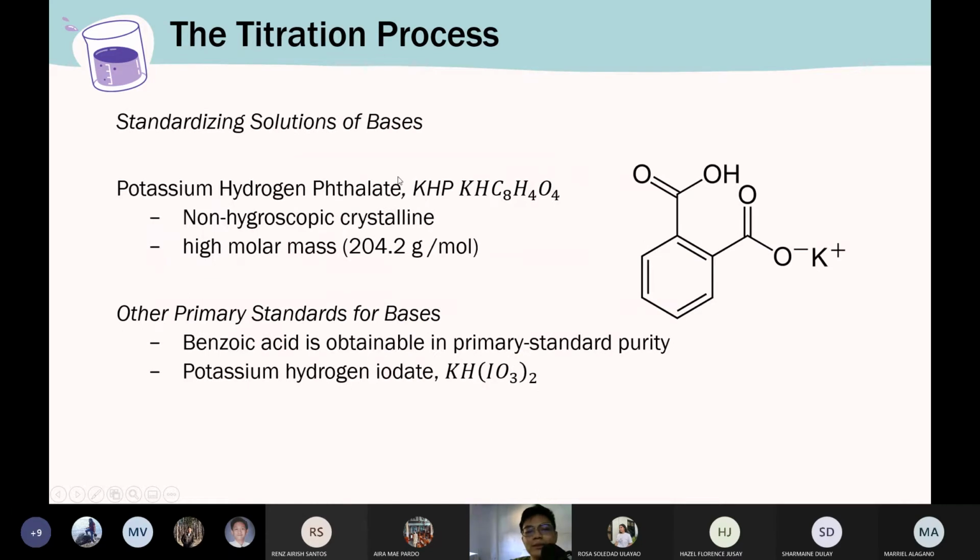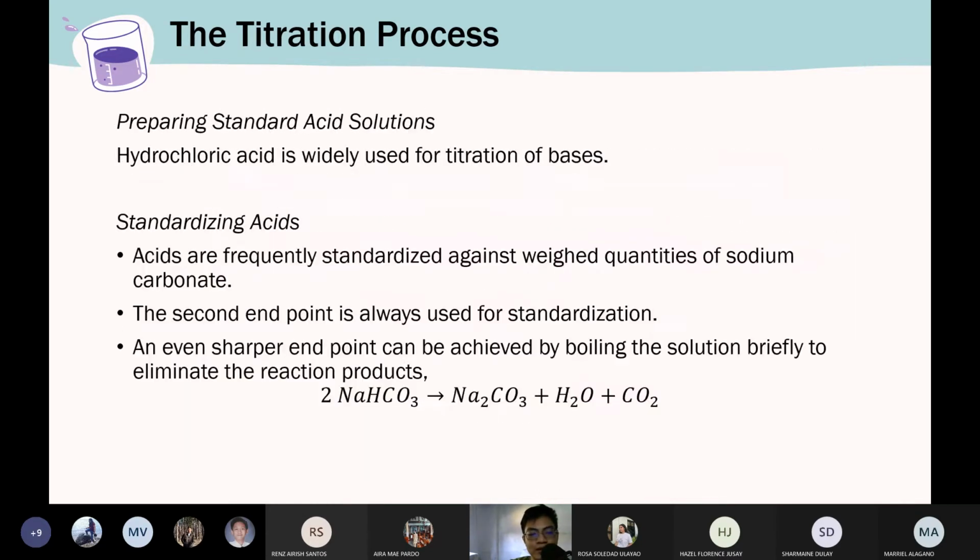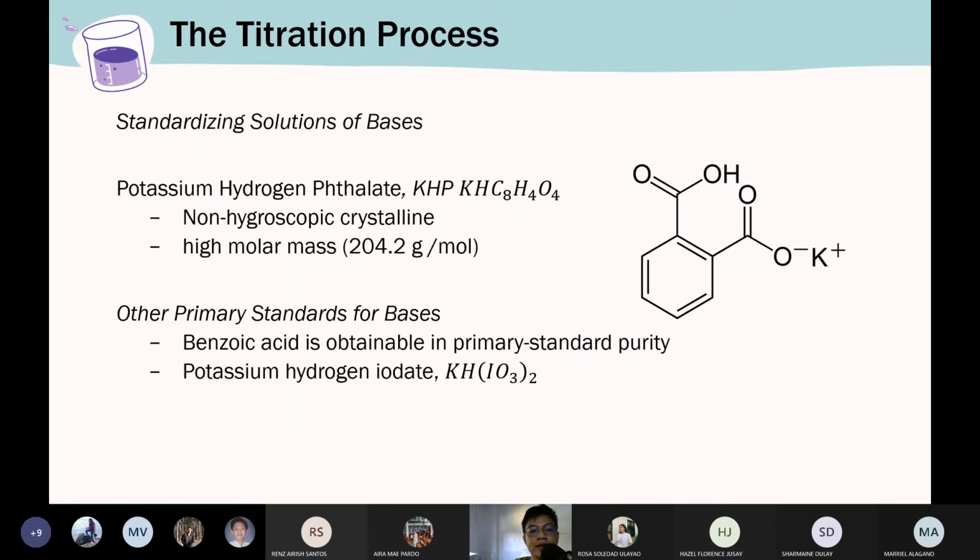Okay. So remember, ang standardization for acid, it's either sodium carbonate, sodium bicarbonate, or tris. Kapag bases naman, ang typical na ginagamit namin is the potassium hydrogen phthalate. Okay? And then sometimes we also use benzoic acid if available, or potassium hydrogen iodate. Okay? But ako, based on my experience, I actually use KHP always. No? KHP parating ginagamit ko.